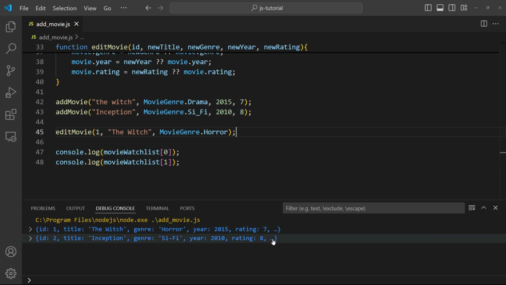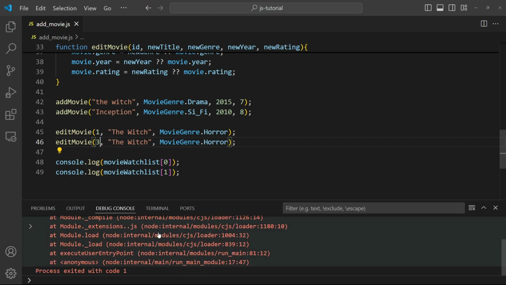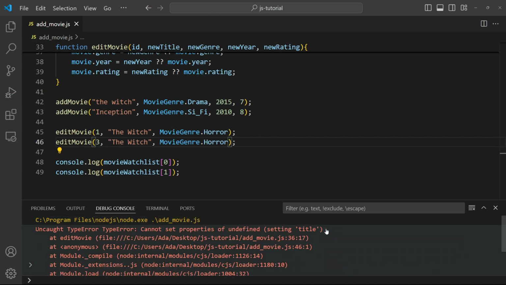Let's see what happens if we try to edit a non-existing movie. So let's try to edit movie with ID 3. And this results in a type error: cannot set properties of undefined, setting title.